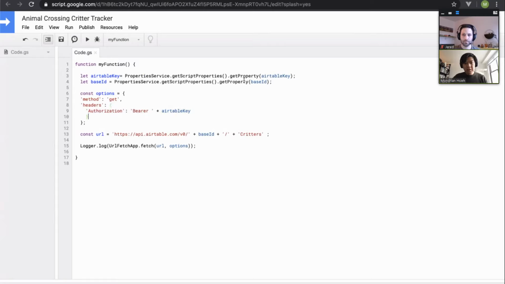So I've defined these variables. I'm hitting up the property service. If I run my function again, we shouldn't get an error. Airtable key before initialization.